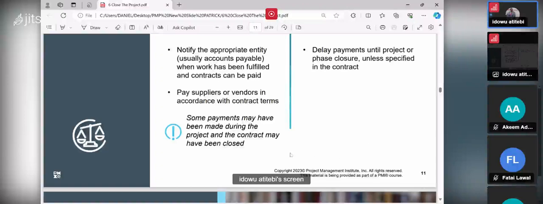Now look at this thing. They give you this one: some payments may have been made during the project. There's some project you will do. You have a supplier, a vendor. You say, before you start, they'll give you 50% of it. Go and be doing the work. Or they can ask you to go and source for the other 50% from the bank. So when you reach a particular time, we are going to pay you that. So some payment may have been made during the project and the contract may have been closed. That's what I mean. How do you handle that?